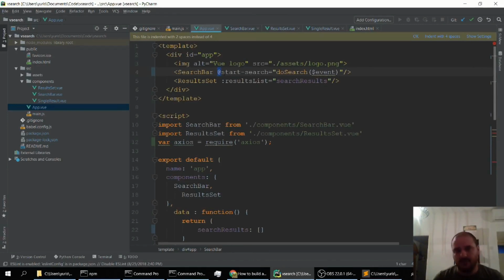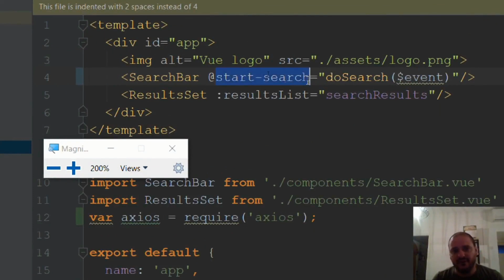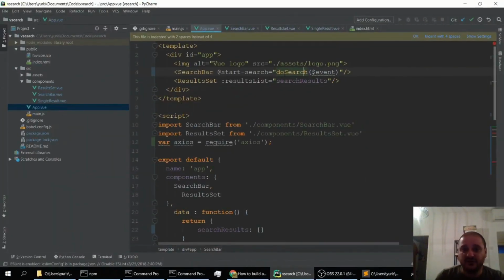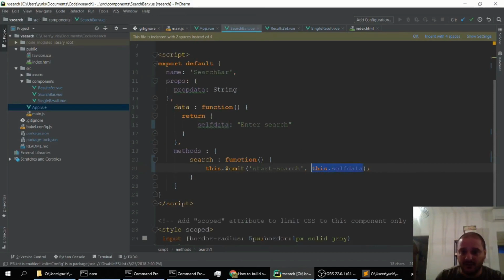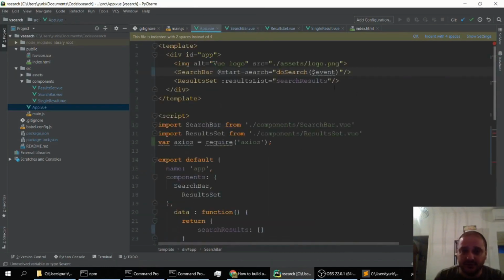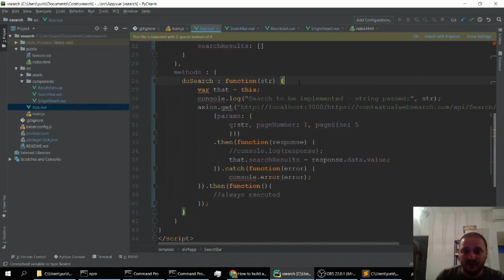The @ sign with the name of the event, and then you pass the function, or in this case the method, that you want to deal with the event. The $event means the data of the event. In our case, it's just a string, but it could be an object, a JSON object as well. So the do search event goes to Axios, to the API via Axios.